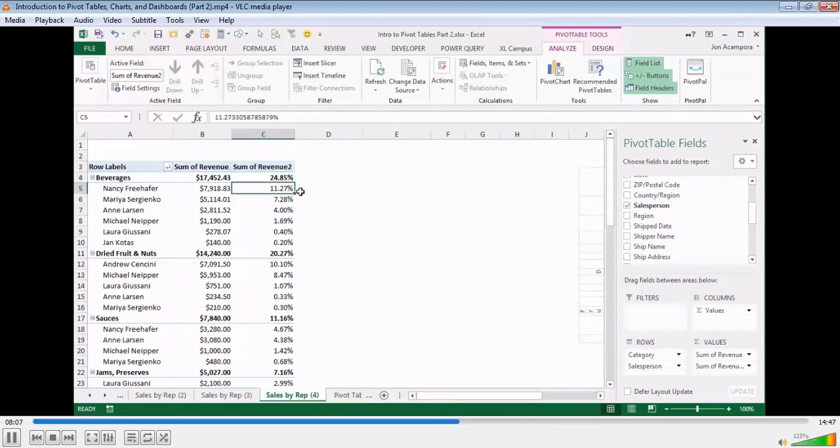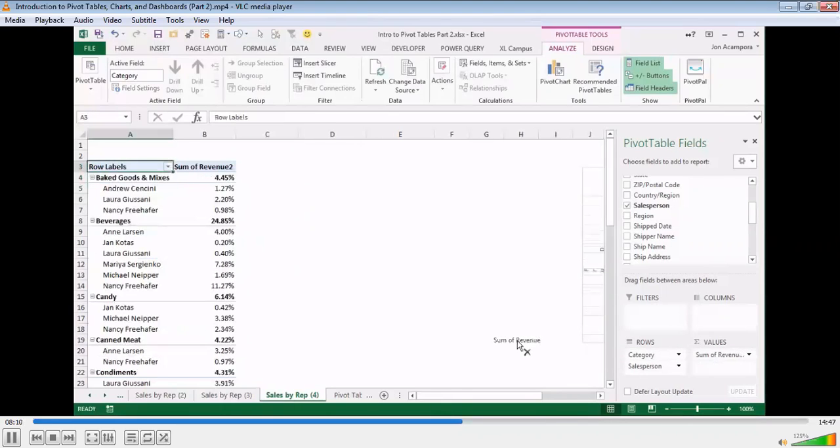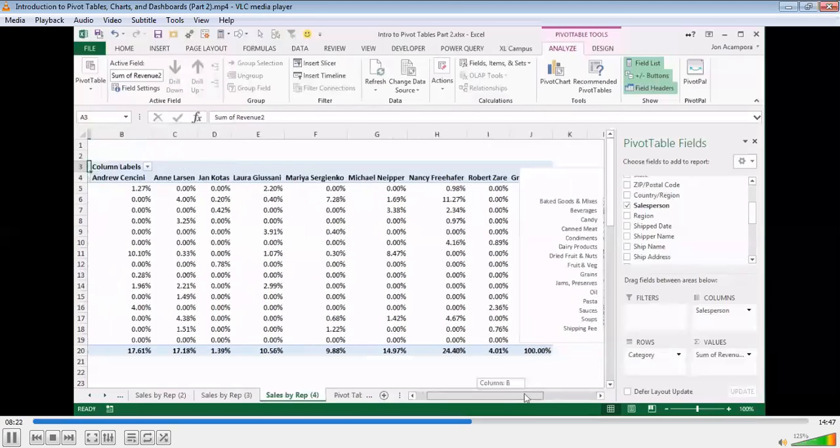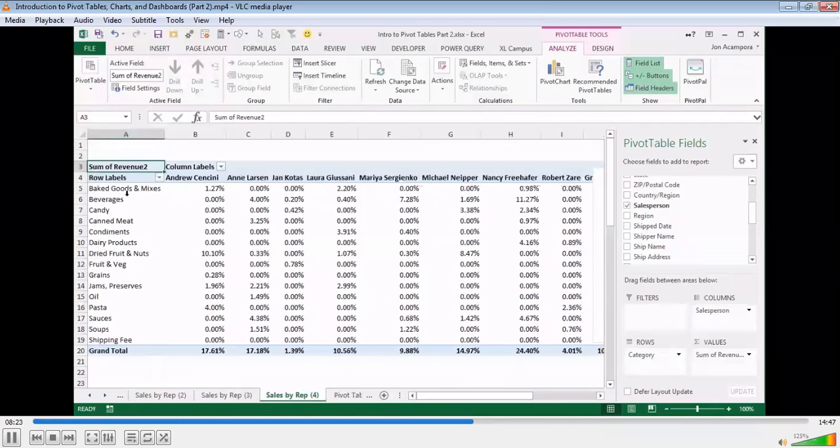Another interesting way to look at this is that I'm going to take the sum of revenue out of the pivot table and move the salesperson over to columns here. And basically what that's done is it's now listed each of our salespeople across the top of the pivot table. That's all of our salespeople. And then down the left side, we have our categories. So now you can kind of see which salespeople are selling in each category.